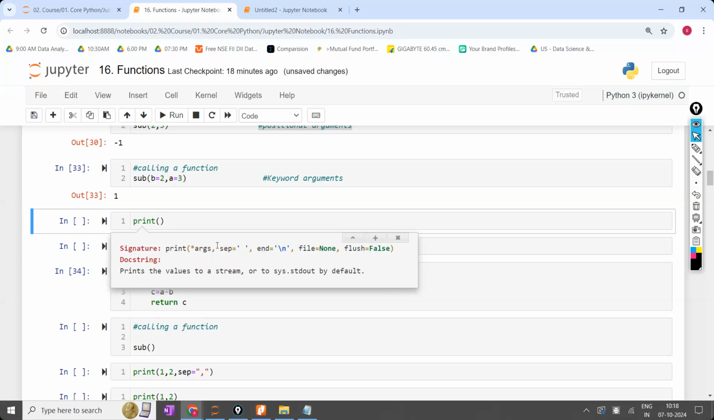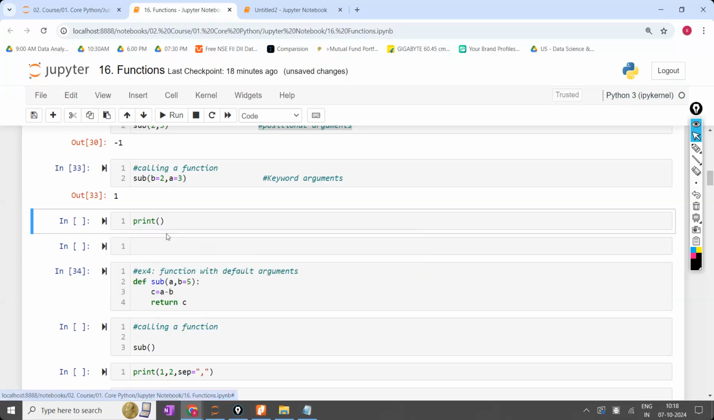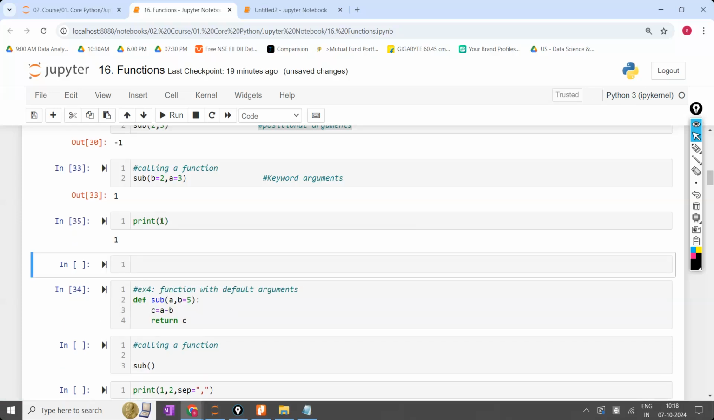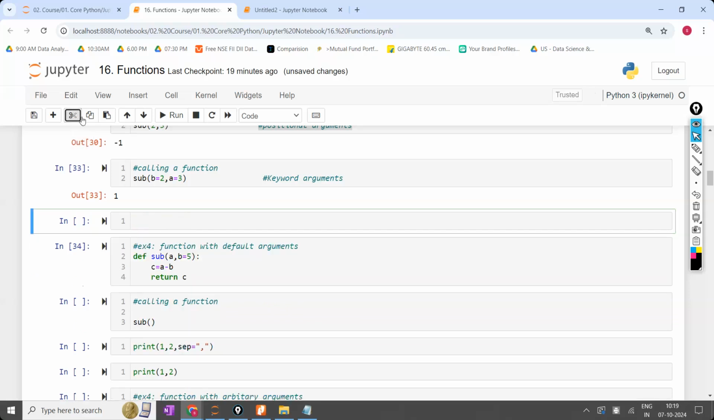So first one is arbitrary. Here arbitrary means you can write only one argument, you can write 2 arguments, 3 arguments, 4 arguments, 5 arguments, you can write an unlimited number of arguments. It works. That is arbitrary. How many arguments you are going to write? We don't know. Now, what is default?